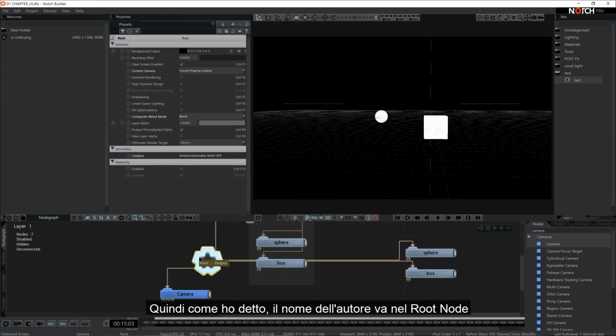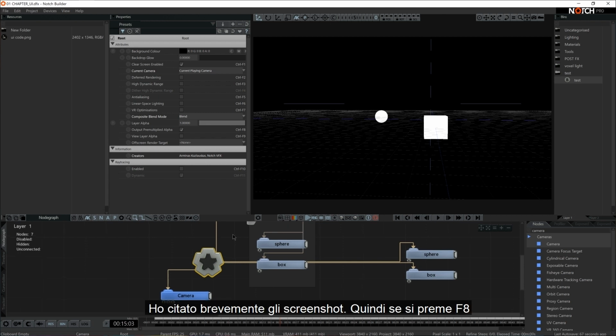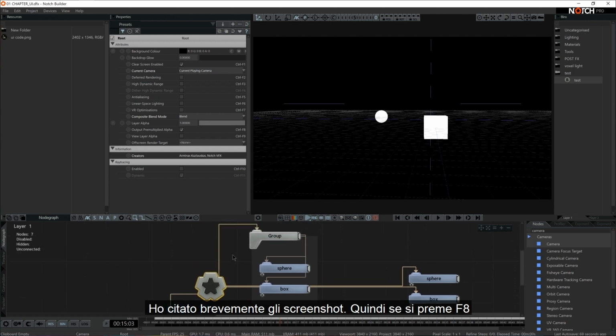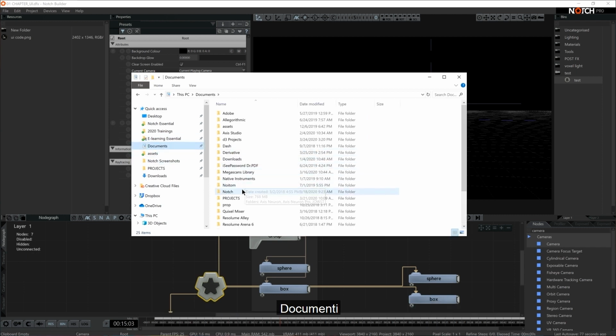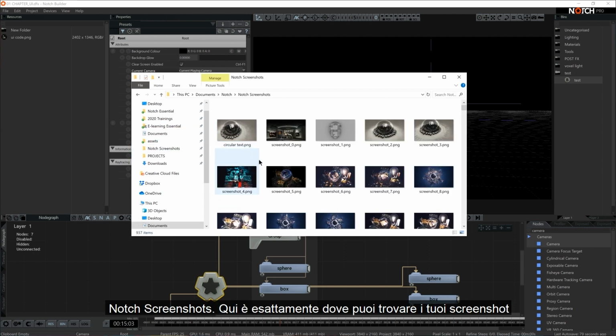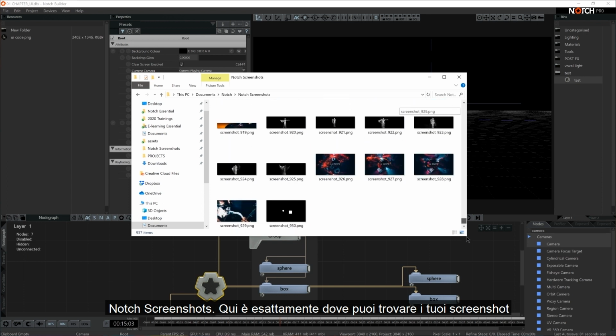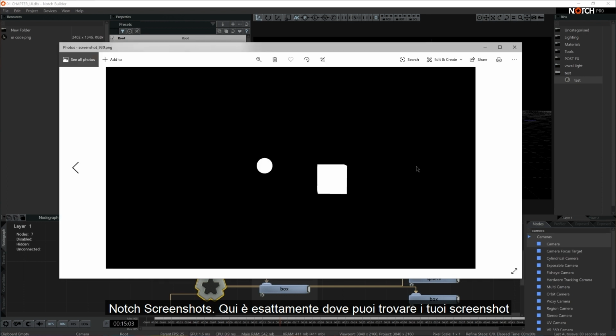So as mentioned, creator's name comes under the root node. Anybody who opens the Notch file, makes alterations and saves it, will be listed in this creators tab. I briefly mentioned screenshots. So if you hit F8, you're taking a screenshot. And if you come back to your Windows file structure, Documents, Notch screenshots, that's exactly where you can find your screenshots.